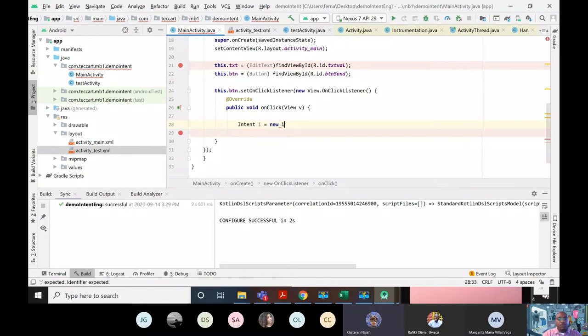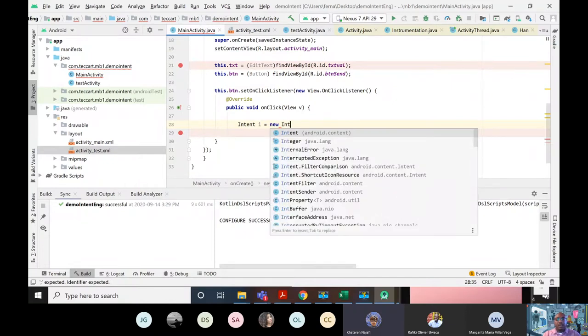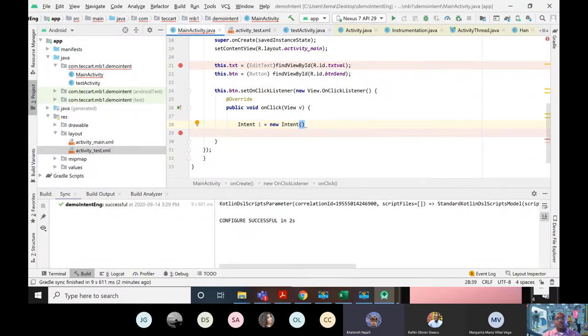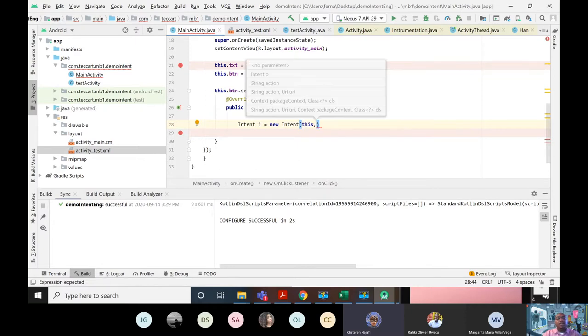So I'm going to create an intent variable. So new intent, and that class has many constructors, right? So I'm going to show the one we need for today. An intent needs a reference of the activity that's sending that intent to the operating system, and then it needs the name of the resource it's asking permission to have from the operating system. So I'm main activity and I'm asking for test activity.